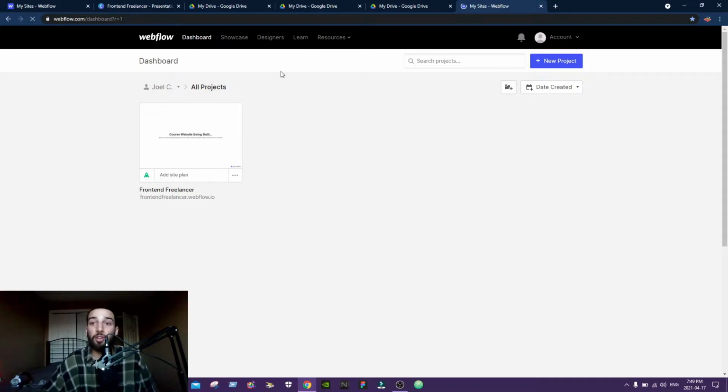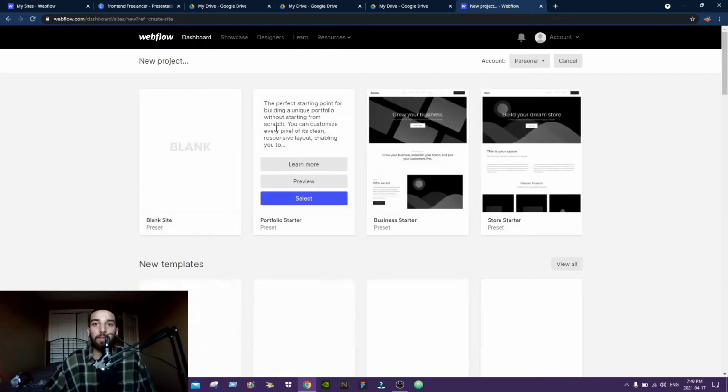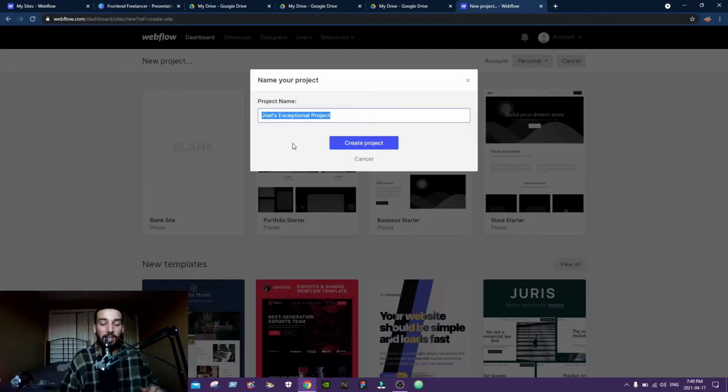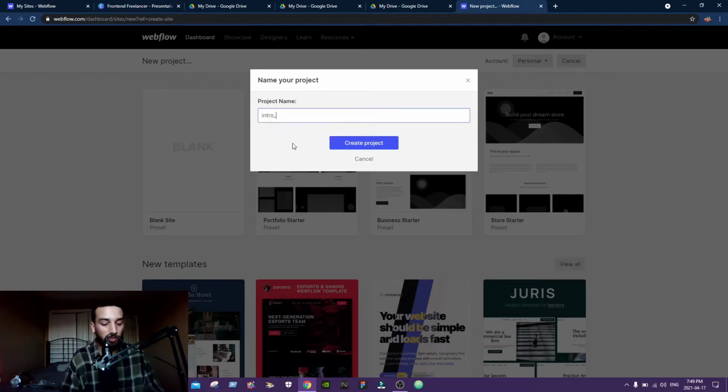First, go to webflow.com and make an account. Once you have done so, you'll be prompted to make a new project. If you are not, go to your dashboard and click New Project. We will then import a blank site, select blank site, and title your website whatever you would like. I'm going to do intro_tutorial.